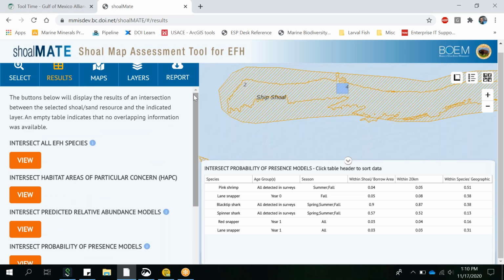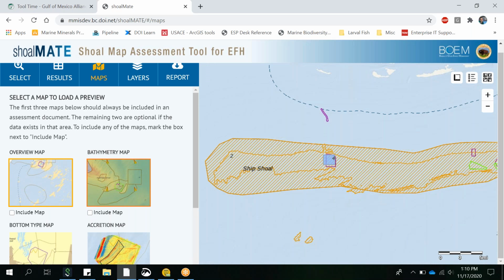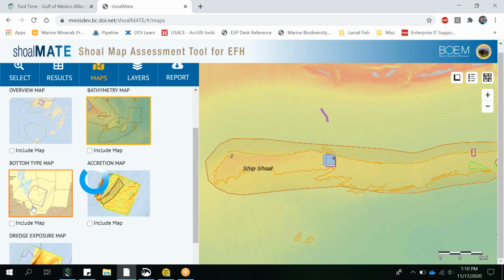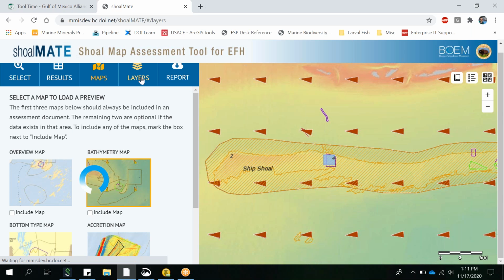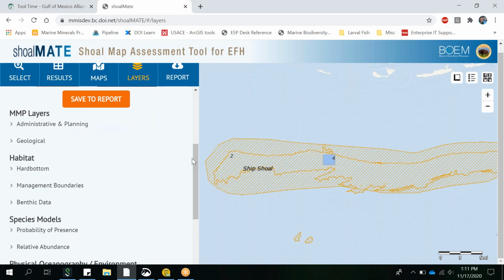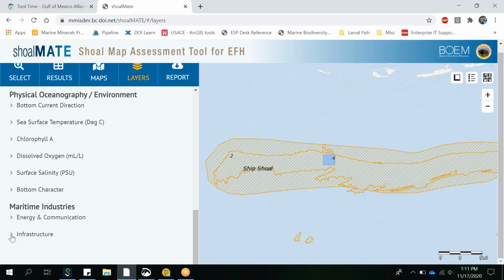And then another cool feature that we have is these maps. We have some predetermined maps that will show the general footprint of the area, overview maps. We also have maps that show depth, bathymetry, or bottom type, so we can look at the different oceanographic features of how this shoal or borrow area is situated. This includes current direction. And in addition to the standard maps, we've also created the ability to create customized maps. So we can include hard bottom areas. We can include, I know in the Gulf of Mexico, the pipelines are an important feature.